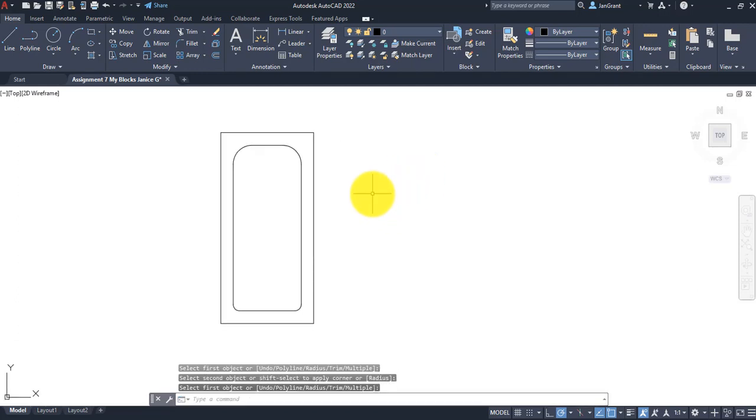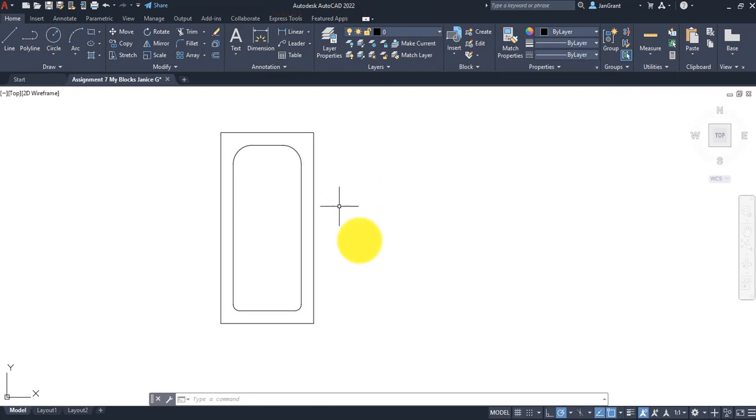So now we're going to create our own block. Imagine that you have something that you've drawn and you didn't see it in your library, or you're creating your own library at work or in your own office. And now we want to start creating blocks and using it for our library.